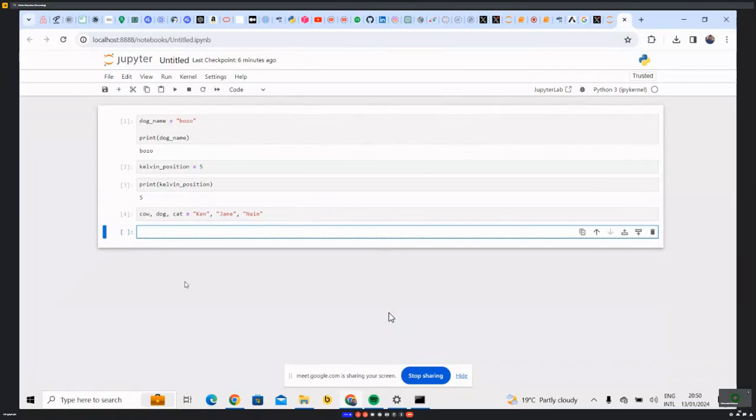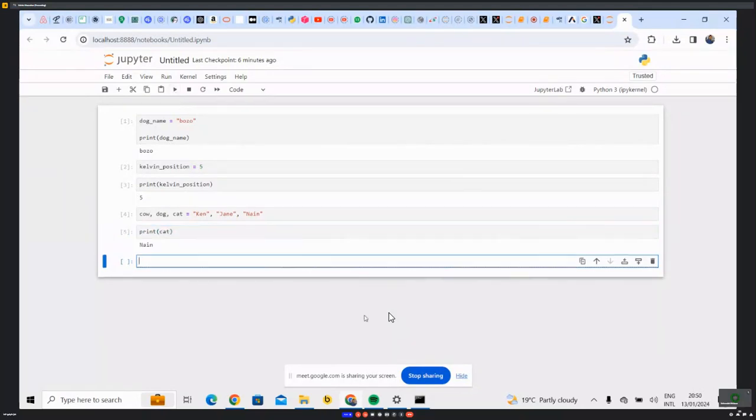So let me try getting the value of cat. Print cat. You can see, in the corresponding order that we assign, you can easily access each.